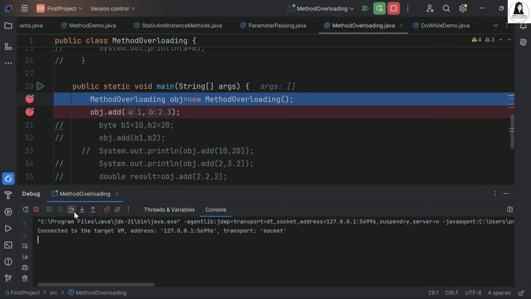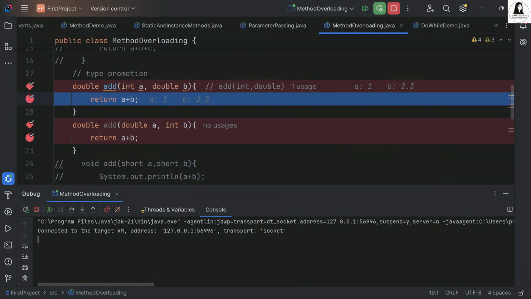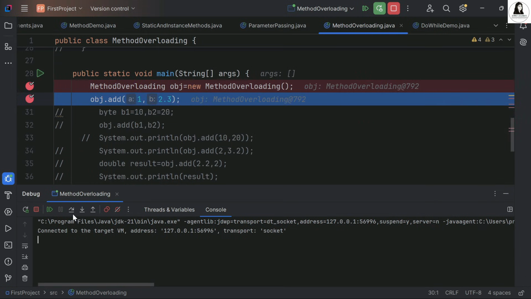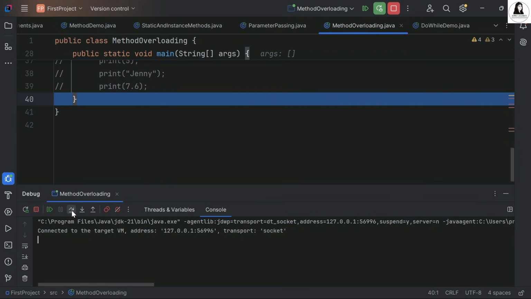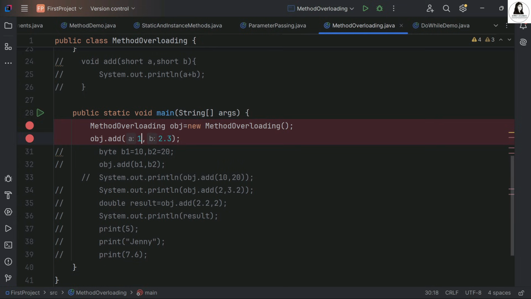So at the console there is nothing. Let's step over. So at this point of time we have this a at this line. Step over. Now see, the control is in the body of this method. A is 1, B is 2.3, return A plus B. So it will return whatever the value is. And that's it.